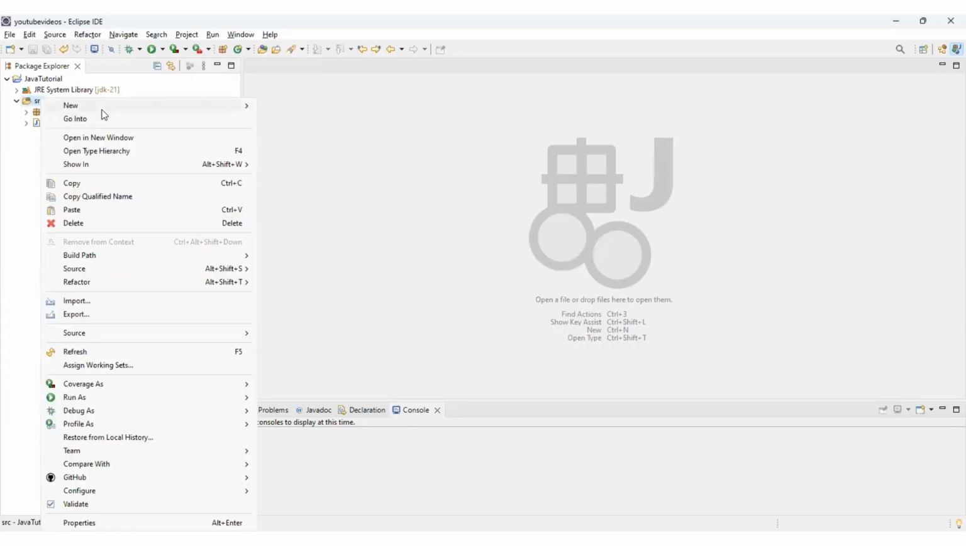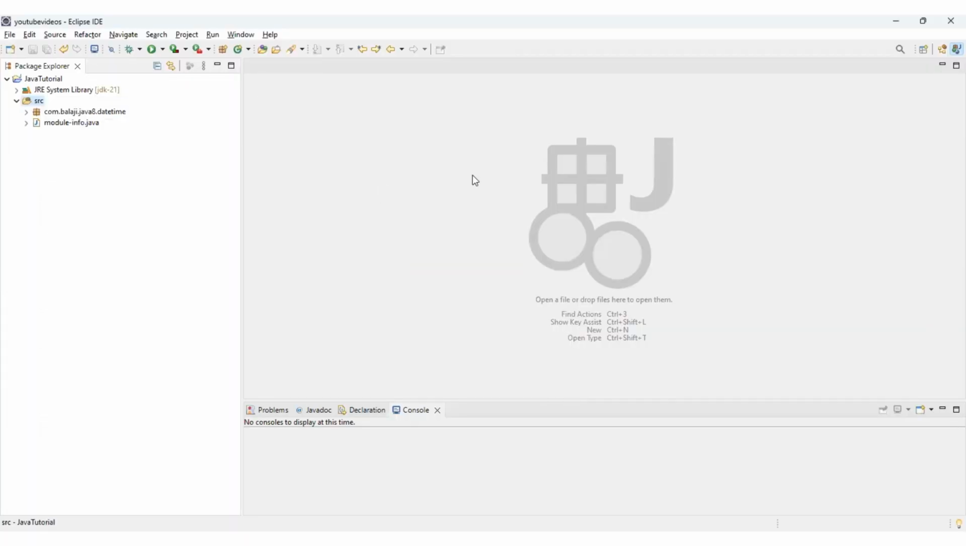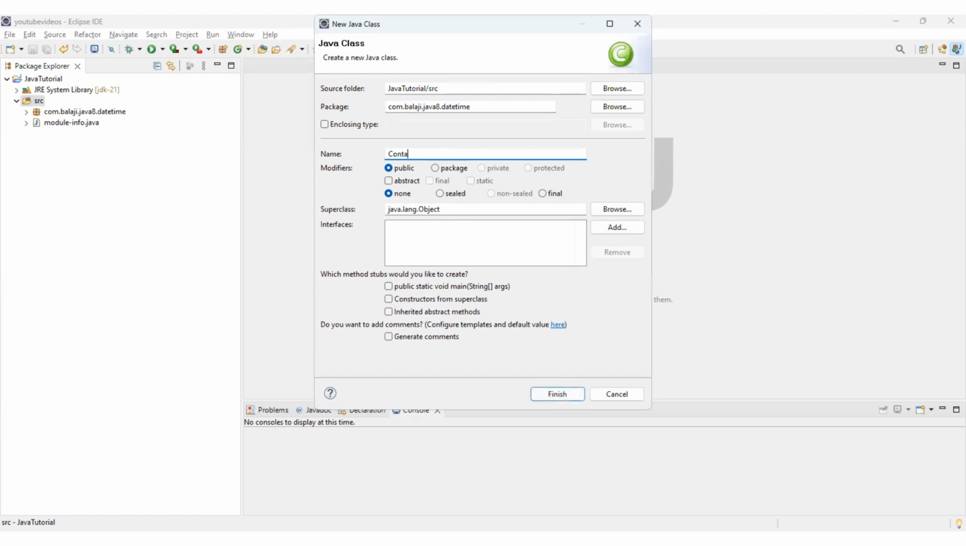Now, we will understand the performance of String, StringBuffer, and StringBuilder classes with a small coding test. I am creating a new class named concat_performance_test in package com.balaji.java.basics. I check the main method stub so that it can be created automatically by Eclipse.